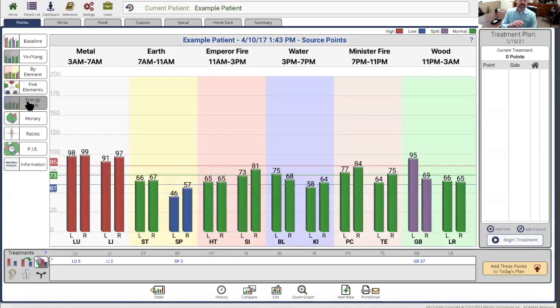Okay, the energy cycle chart. This starts at 3 a.m. with metal time, and it goes right through the day, meridian to meridian. So metal is 3 to 5 a.m. Not metal, excuse me, lung is 3 to 5 a.m., large intestine 5 to 7, and so on.